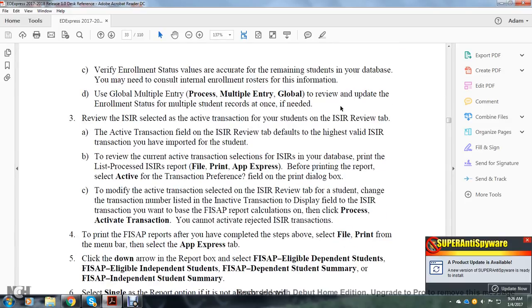The Active Transaction field of the Institution Student Information Review tab defaults to the highest valid institution student information record transaction you have imported for the student. To review the current active transaction, select the institution student information record in your database and print the Institution Student Information Record report.